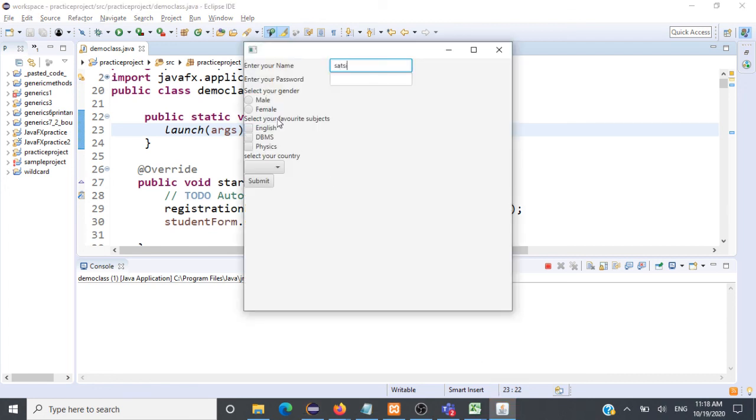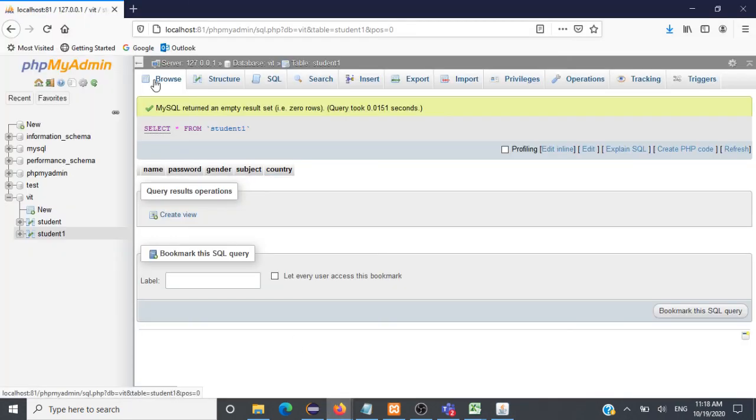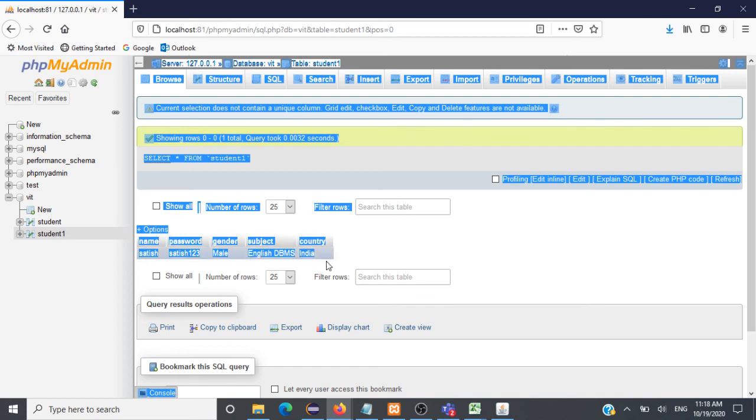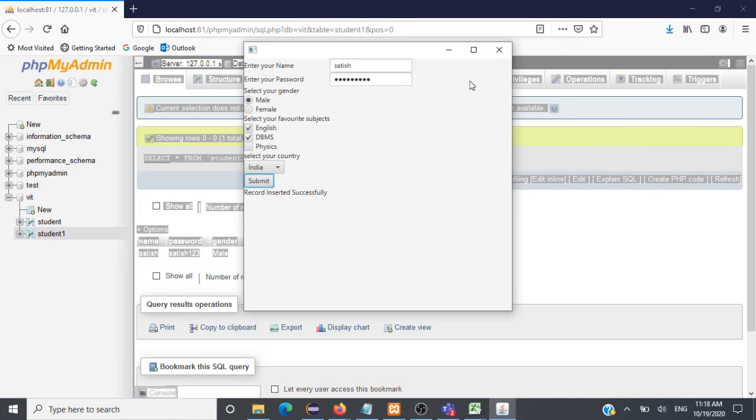Now we'll enter a valid record. Say let's enter Satish, password to be Satish123. He selects gender, selects some subjects, selects a country, and submits. Let's hope that this gets inserted. It says record inserted successfully. We have to check our database. We have to be sure by checking the database only. Let's check it up. Hope that this record gets into our database. Yes, somehow you're successful coding this. So a record got inserted successfully.